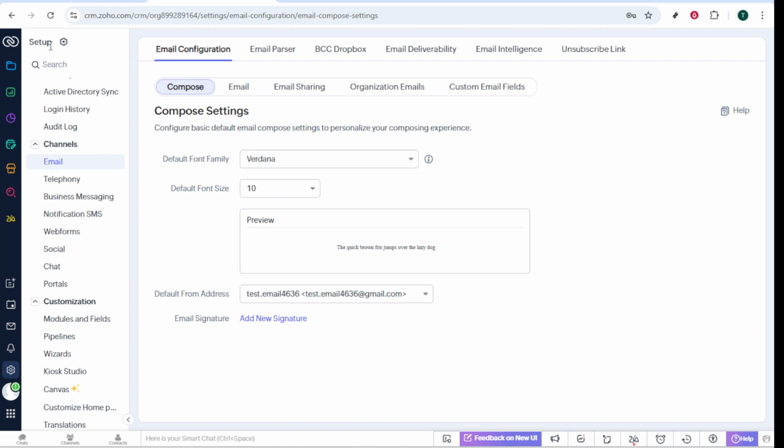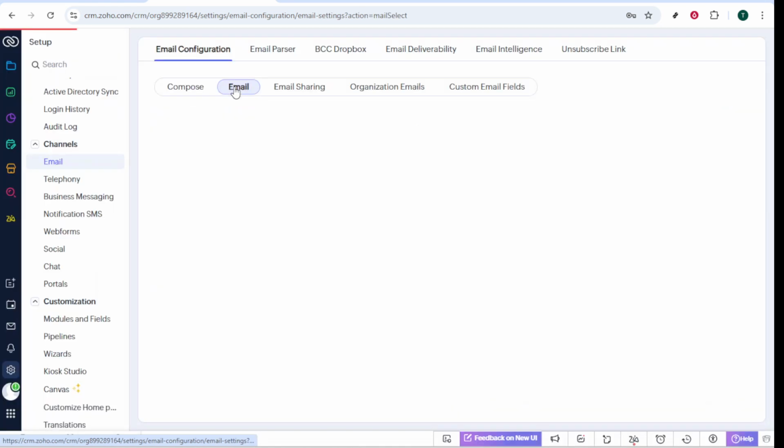After entering Setup, look for the Email option on the left sidebar. It might be in a section labeled Channels or something similar. Clicking on Email will direct you to a range of email-related settings, allowing you to manage, configure, and personalize your email communications directly from Zoho CRM.